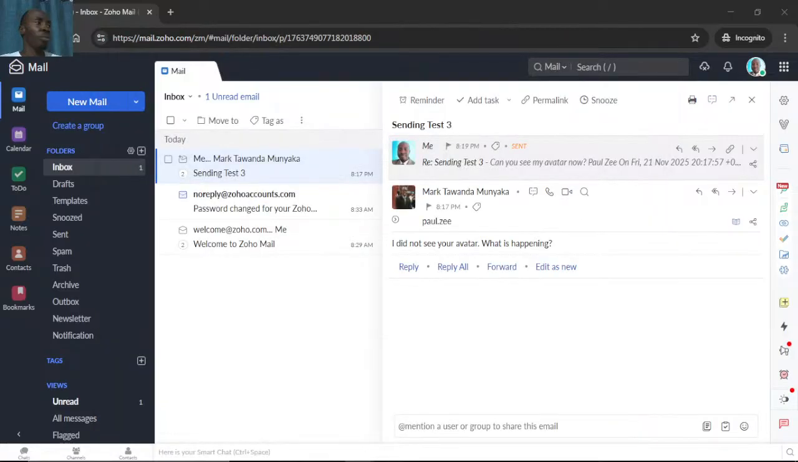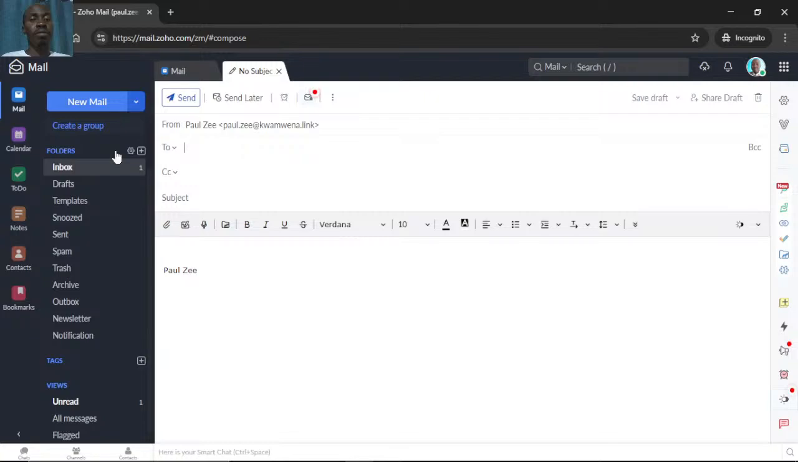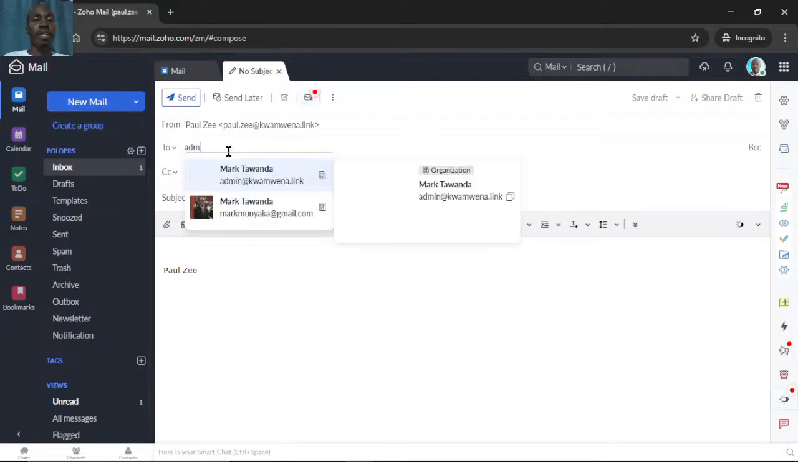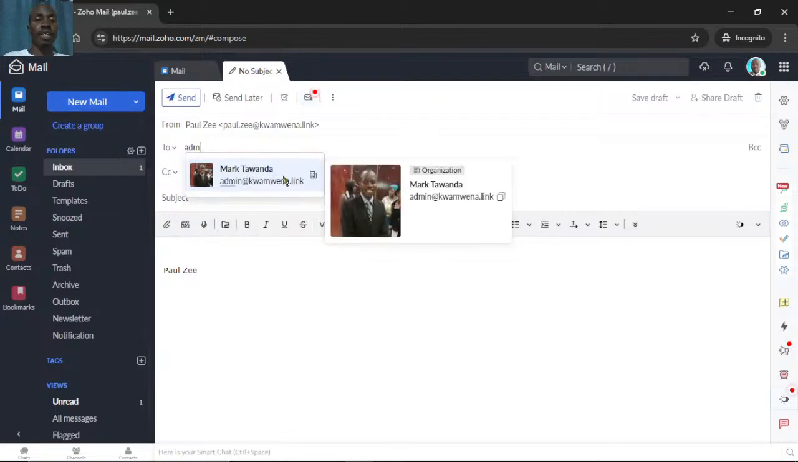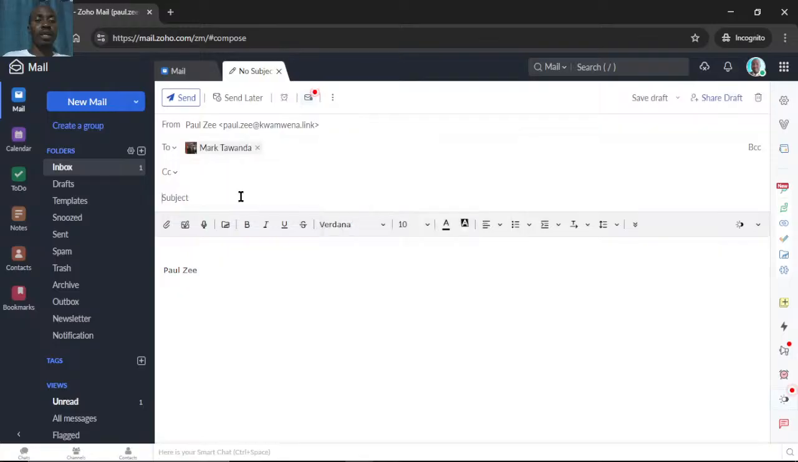But what we'll do now is send to a Zoho account and see if it works for a Zoho account. So we'll click on new mail and send to the admin, community.link, and subject sending test 4.